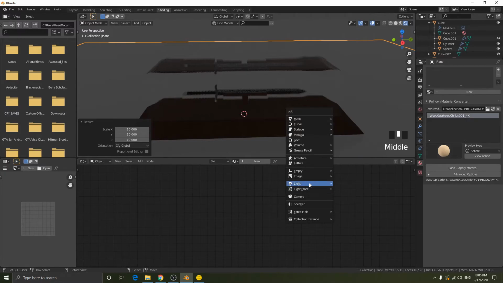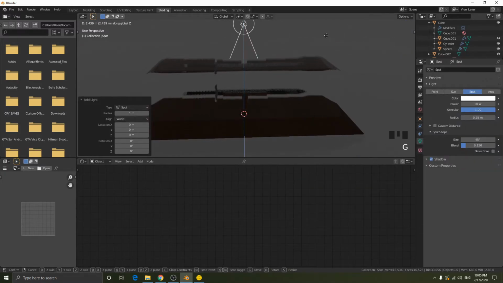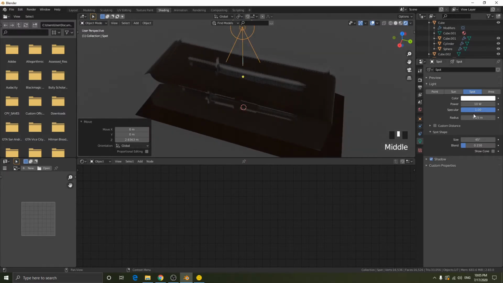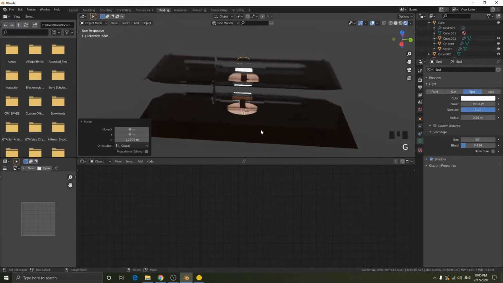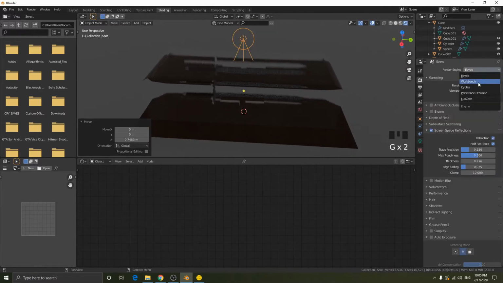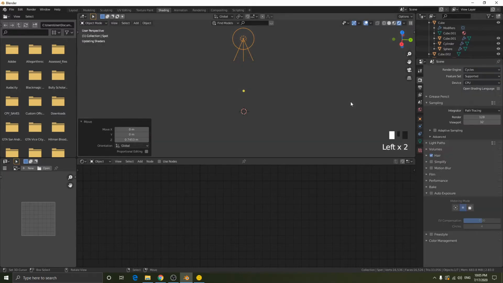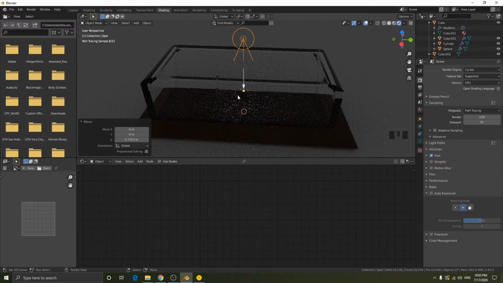Let's get some lighting going on. I'm going to add a spot lamp right here above the glass, and I'm going to turn its power ridiculously high. Oh yeah, I forgot, in EEVEE for some reason it just doesn't work like that. I'm pretty sure if I switch to Cycles it will work, because it calculates caustics and whatnot.